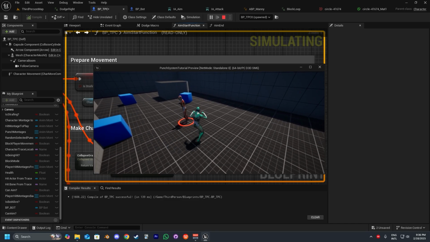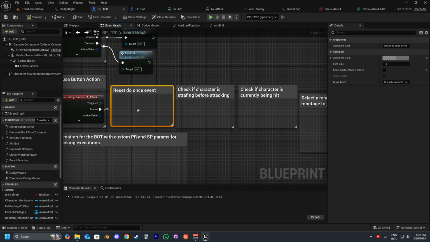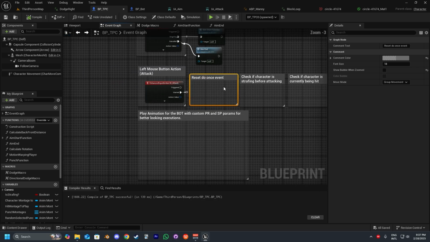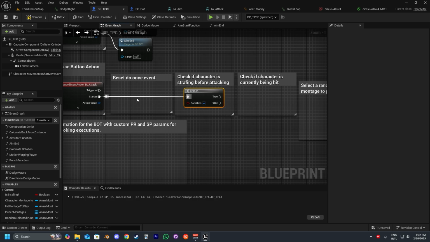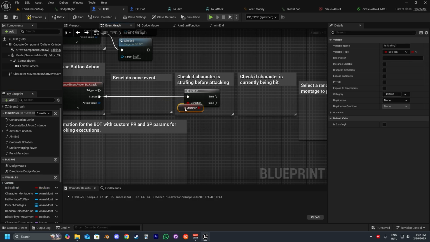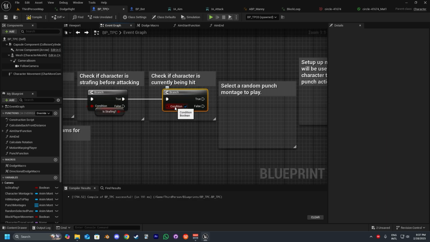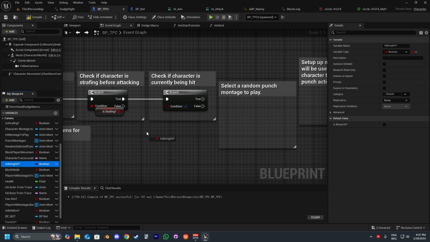So that's pretty cool. So now we're going to do the attack function. The first thing we're going to do, we're going to skip the reset do once event, because that's an event that we're going to do afterwards. So we're going to skip this one ahead and check if the character is strafing. To check, we're going to get the is strafing variable and connect it to here. Now we're going to check if the character is currently being hit. And we're going to create a variable called isBeingHit. I already have mine here, which is called isBeingHit as well. And the default value is, of course, false. And isStrafing is false as well.